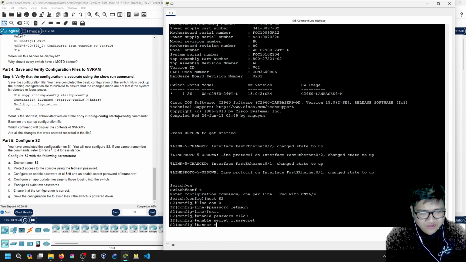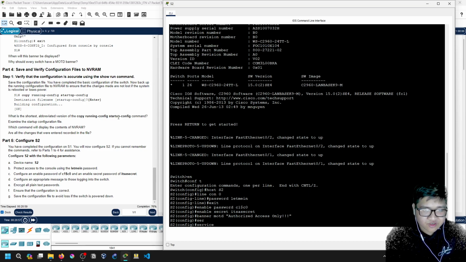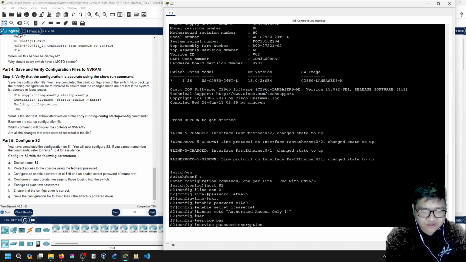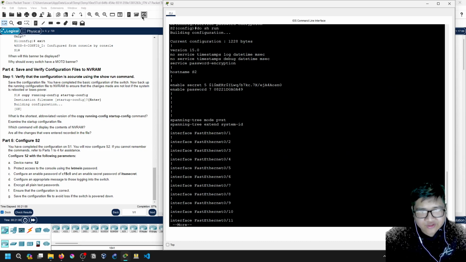Configure a banner MOTD saying, hey, authorized access only. We'll just do that for short. There you go. And then encrypt plain text, so we're going to be doing a service password-encryption. Ensure that the configuration is all correct, so we'll do a do show run and check if it's all correct.